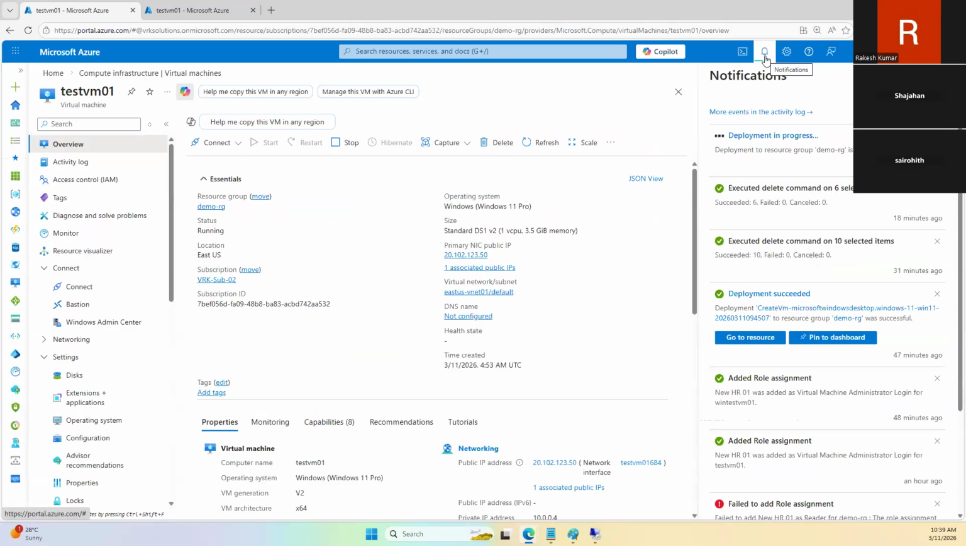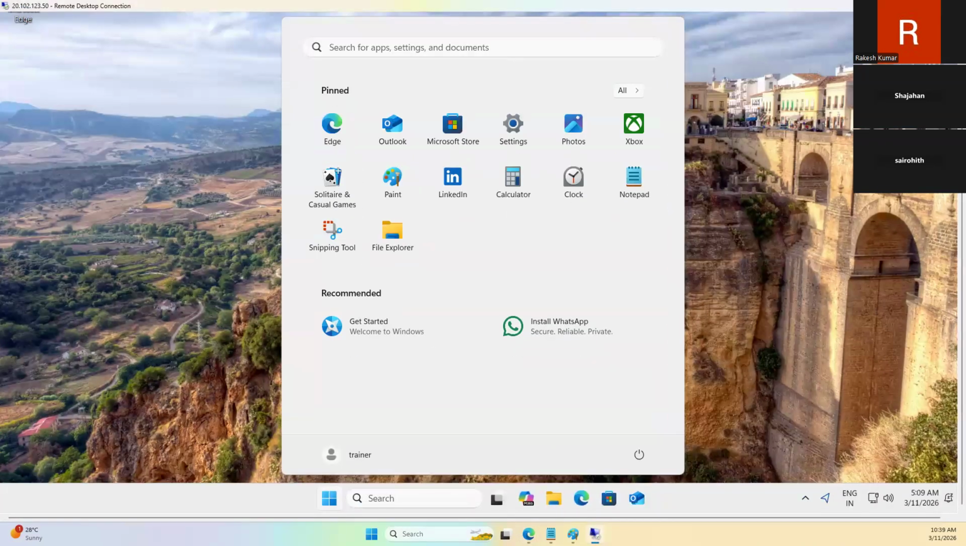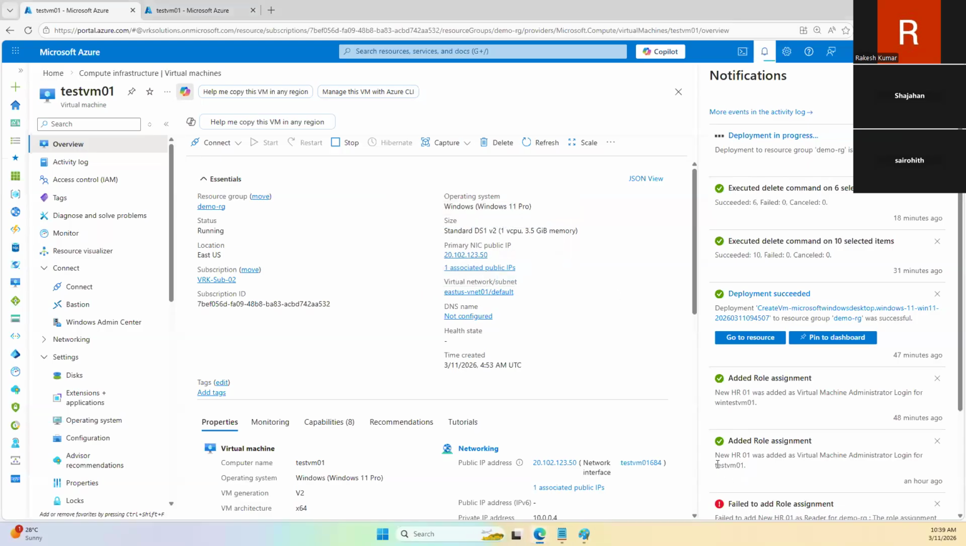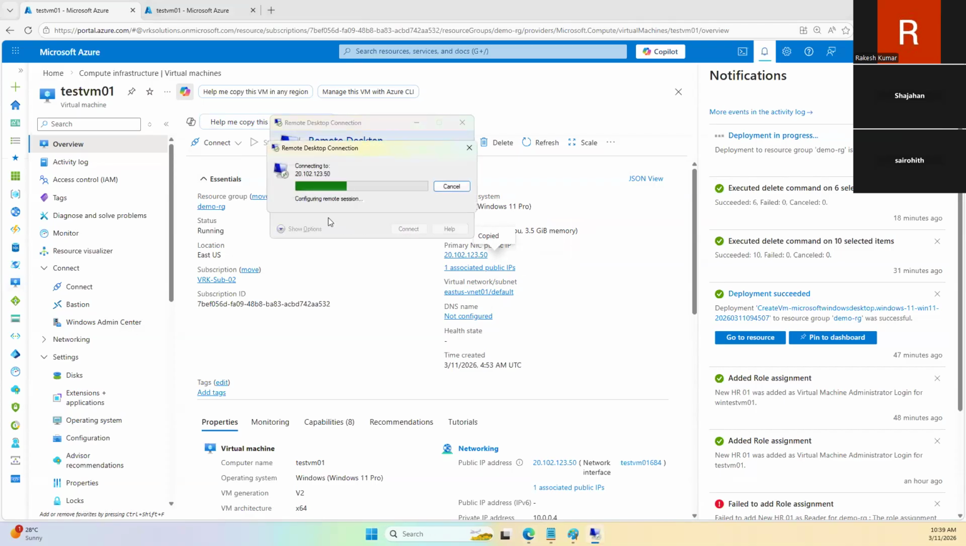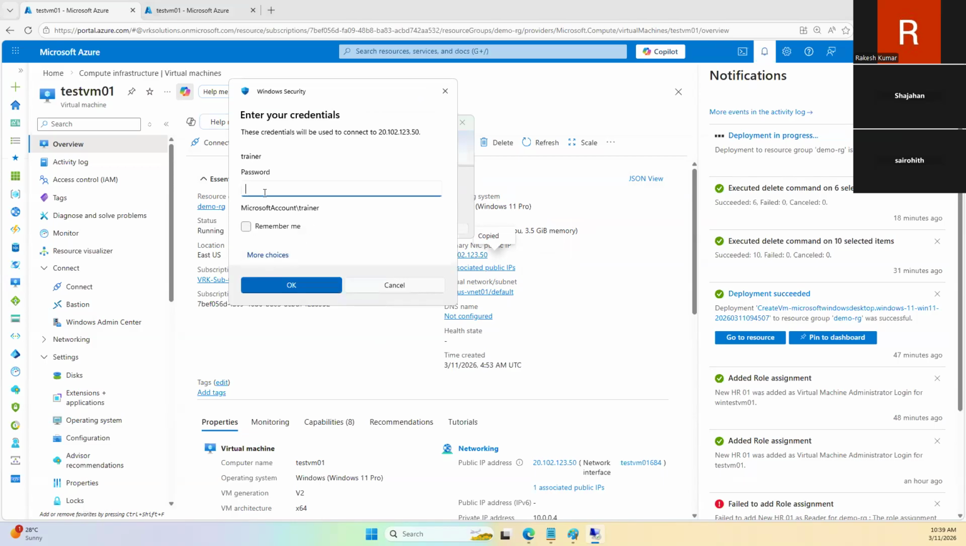Okay. The deployment is still running. And let me try to reconnect it. Maybe there is some issue with the reconnection there. Remote desktop, provide the public IP, and then provide the admin details.